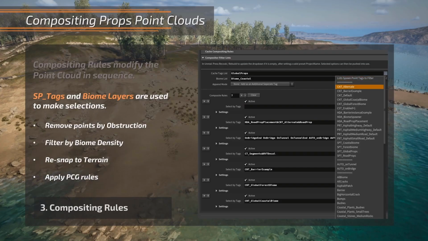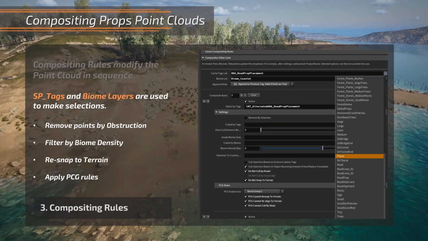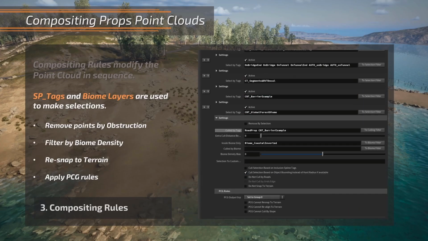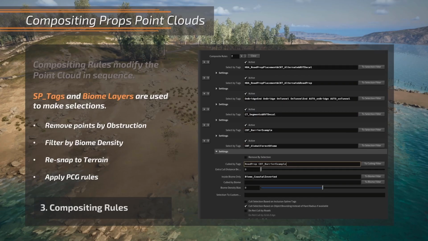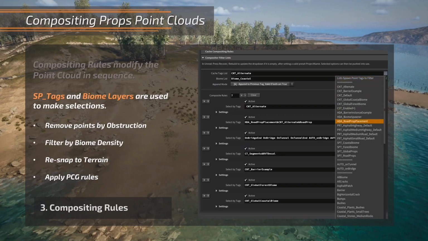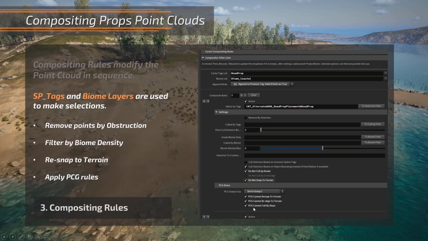Now in this case, the spawn point tags and the biome layers are used to make selections. We can do various things, such as remove points by obstruction, right? We can tell an object to be removed by another object with a specific tag. We can filter by biome density. We can re-snap objects to the terrain, or tell it not to. And we can also apply certain PCG rules that PCG will take into account, such as down here. We can tell it to not re-snap to the terrain or not realign to the terrain. And also which PCG output group that selection belongs to.